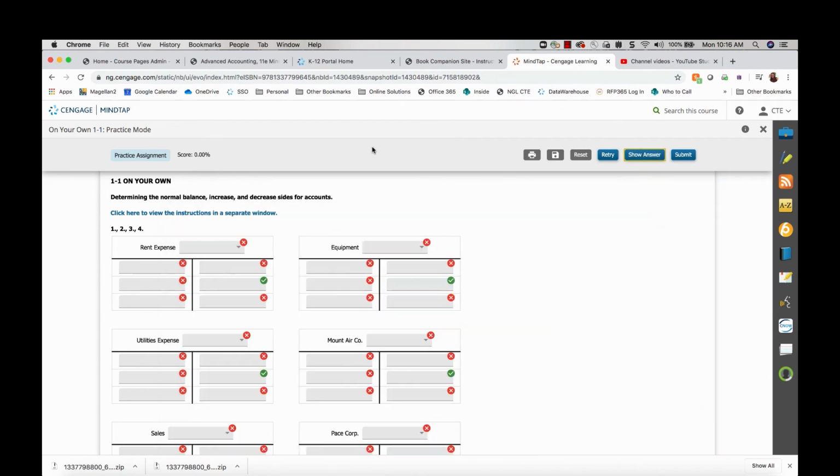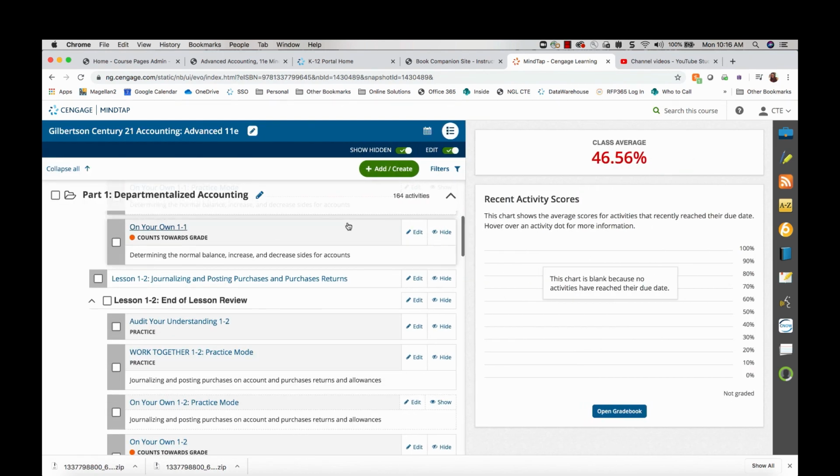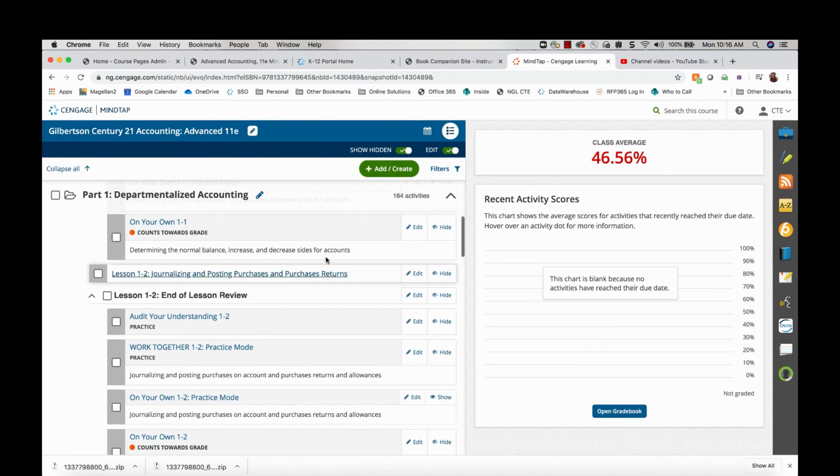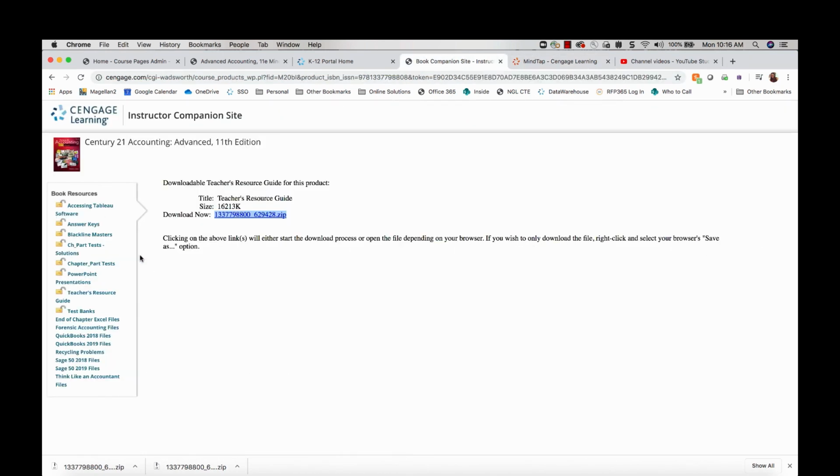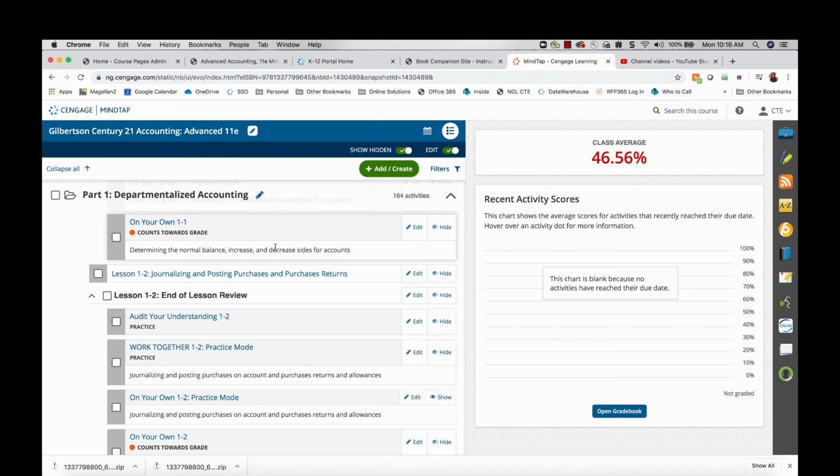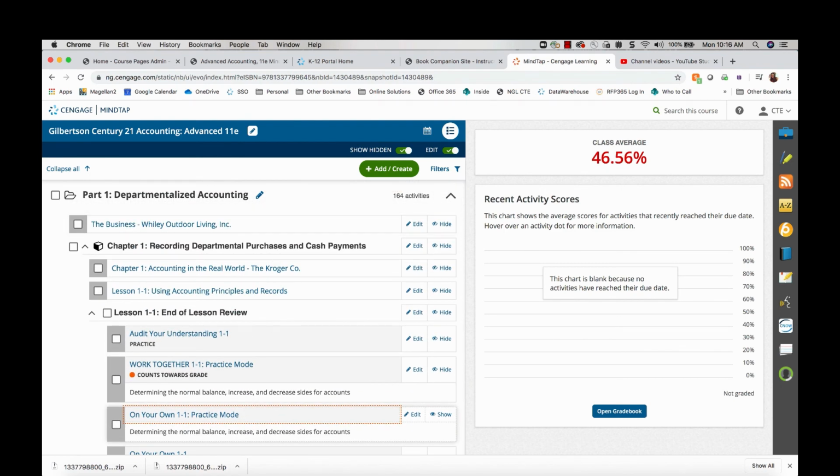So whether you want to access the solutions from the actual assignment itself in MindTap or from the instructor companion site via PDF, you certainly have the opportunity to do so. If you have any other questions about how these assignments work and how to change settings for them, please access our full user guide.